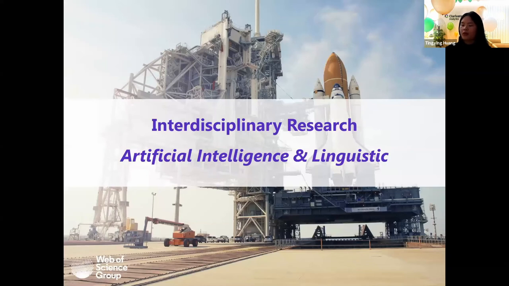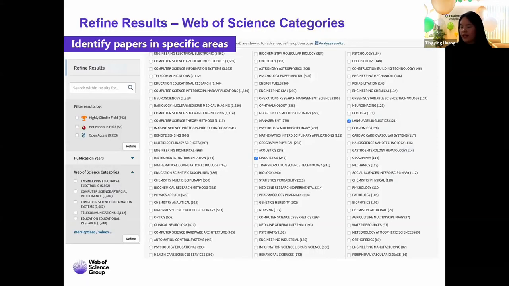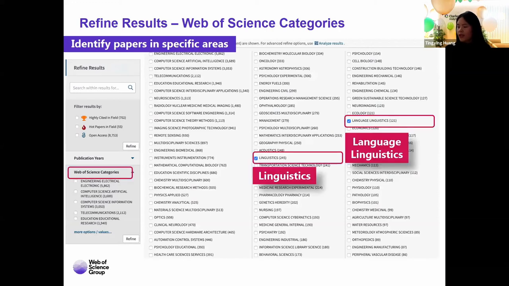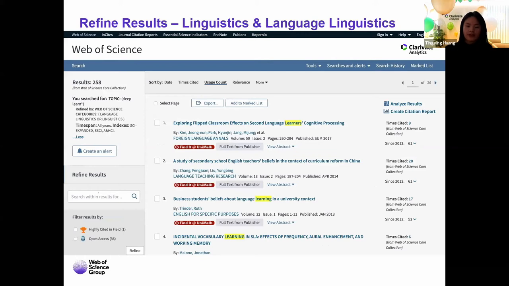Actually, in Web of Science, with the help of SCI for Natural Science, SSCI for Social Science, and AHCI for Arts and Humanities, we can gain more insights when doing interdisciplinary research. Now, take the crossing of AI and linguistics as an instance. In Web of Science Categories, we take Linguistics and Language and Linguistics, there are two here. Then we click Refine, and all of the AI-related papers included in the language and linguistics research areas will be refined and shown to us. Also here, maybe you can use Highly Cited Papers to refine again the very important papers in these limited research areas.